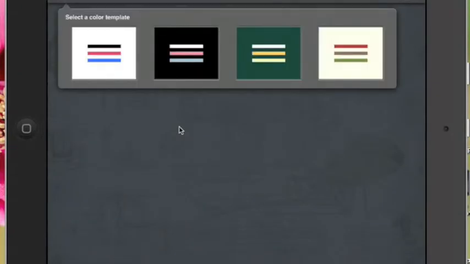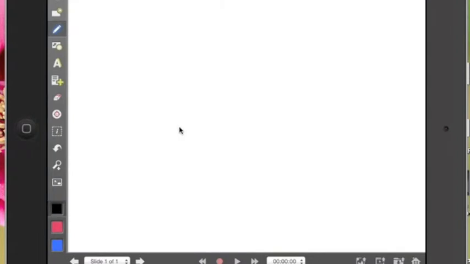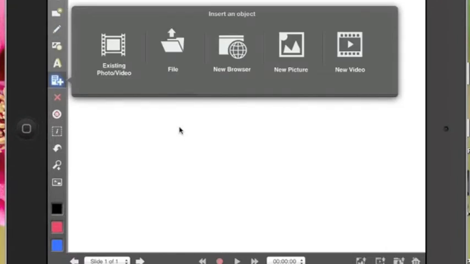You're going to tap on the plus so that you can create a new project, and I'm just going to select that first choice, that white template, and it drops me right here to my workspace. On the left-hand side, you'll see that sheet of paper with the green plus. Tap on that to pull up all the kinds of objects we can insert. Today it's going to be a file, so let's tap on the File button.